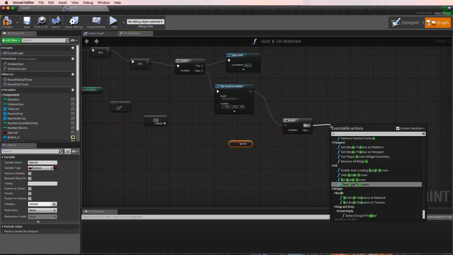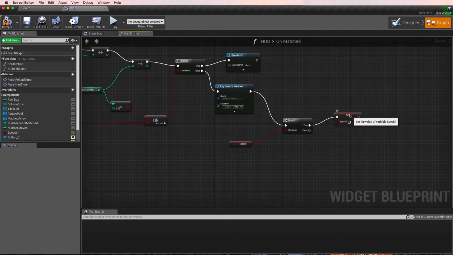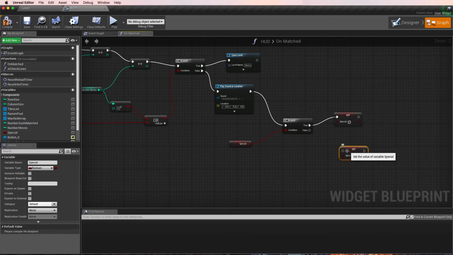From the true part, drag a connection and find Set Special from the Actions menu. Make sure this is deactivated. Right-click on the Set Special node and select Duplicate. Hook this up to the false part.